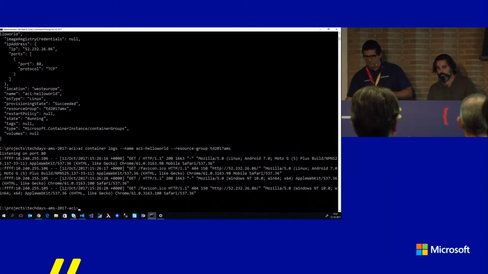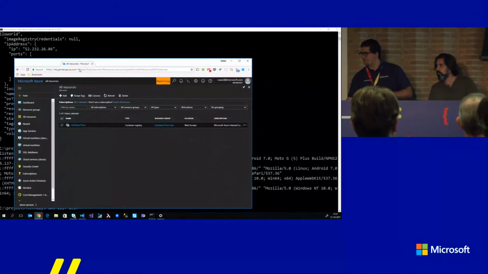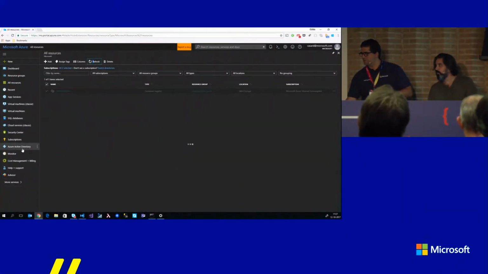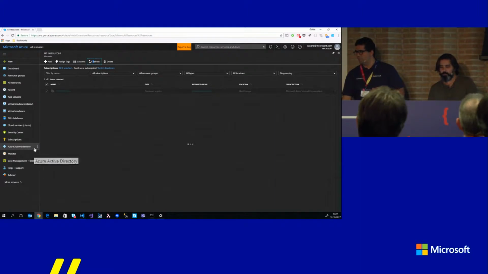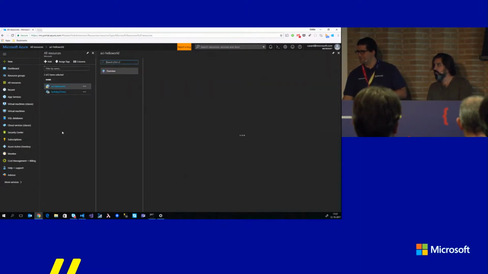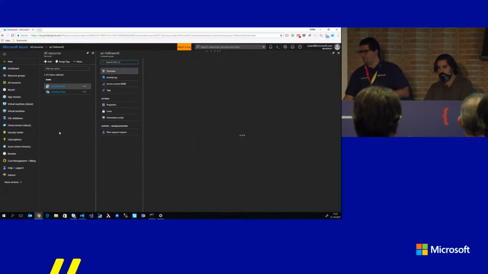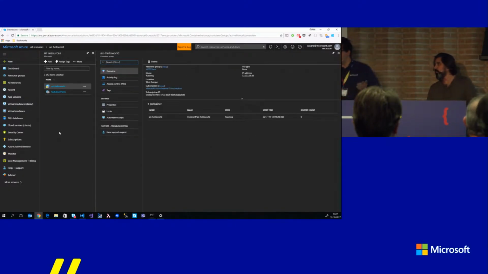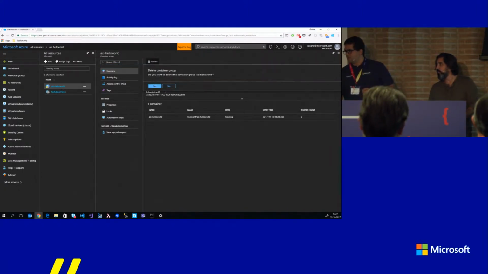What you can also do, and I'll move it to this window as well, is go to the portal and see pretty much the same, but of course on a graphical user interface. So here is the container running. As you can see, there's not a lot of information to display here, but you get the point. So I'll just delete this guy.